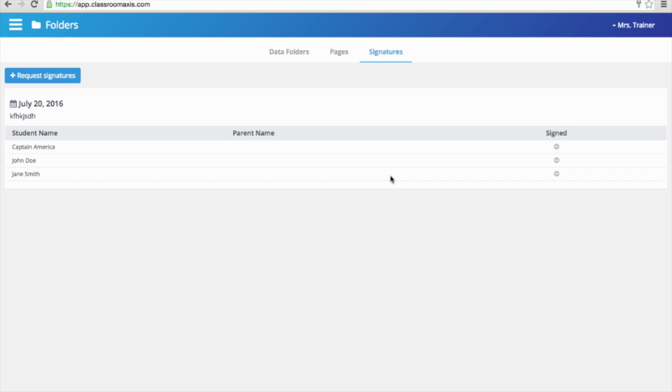If they haven't checked it and it's been a few days or a week and you really need them to, you can send out a memo saying, hey, data folders are ready to be viewed. Make sure you check the box in the corner so that I know you were able to see the pages.